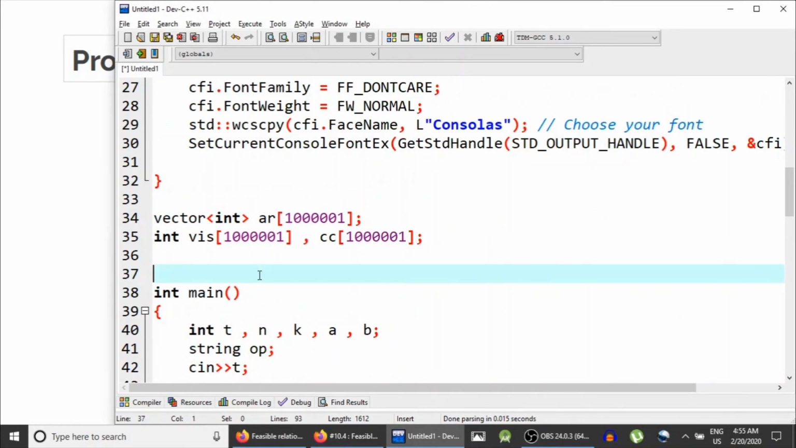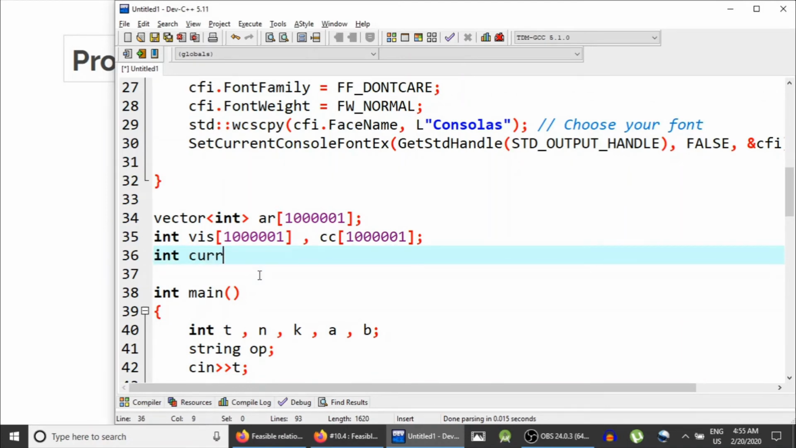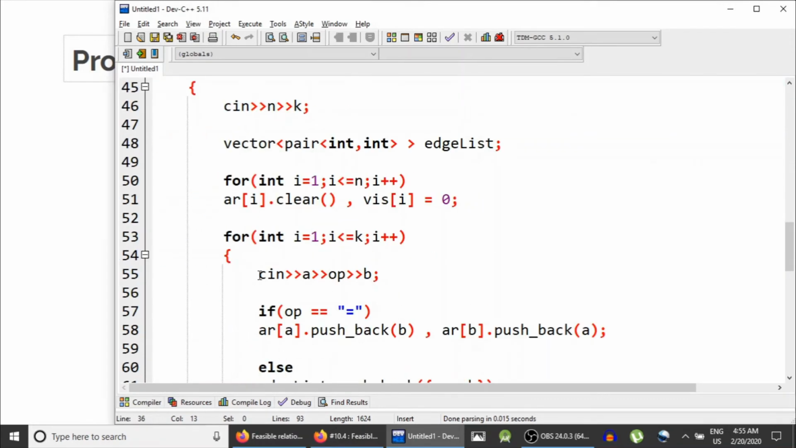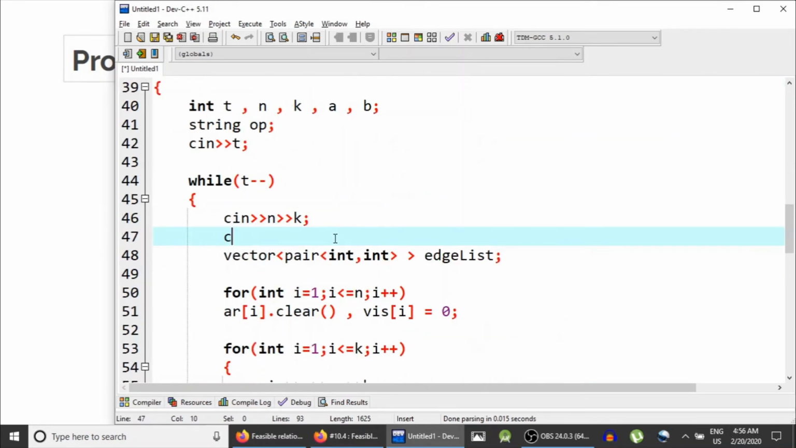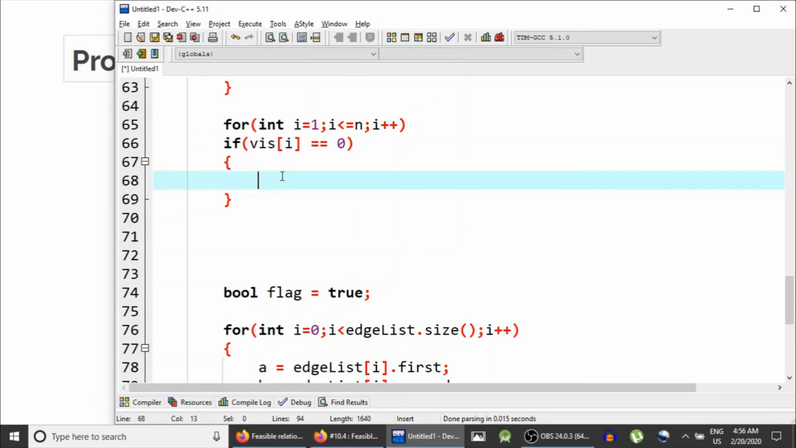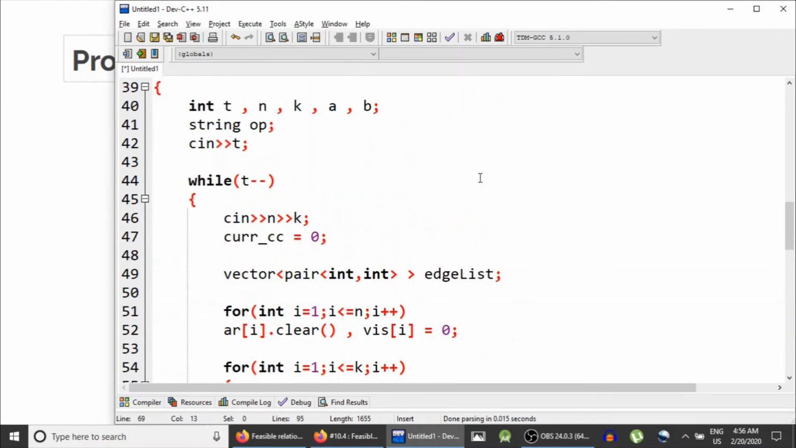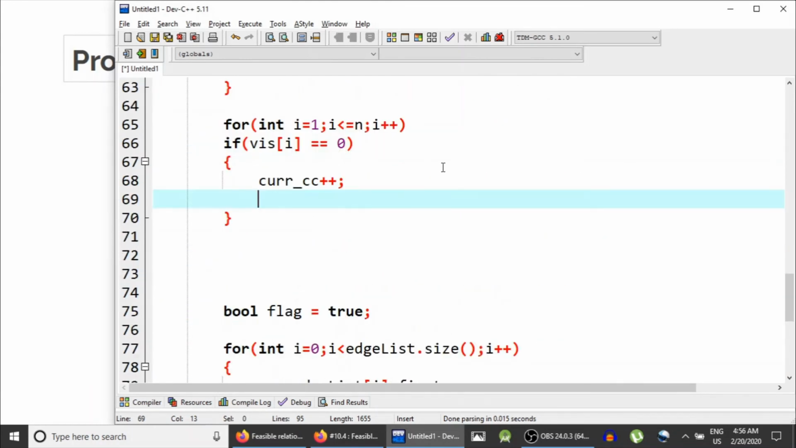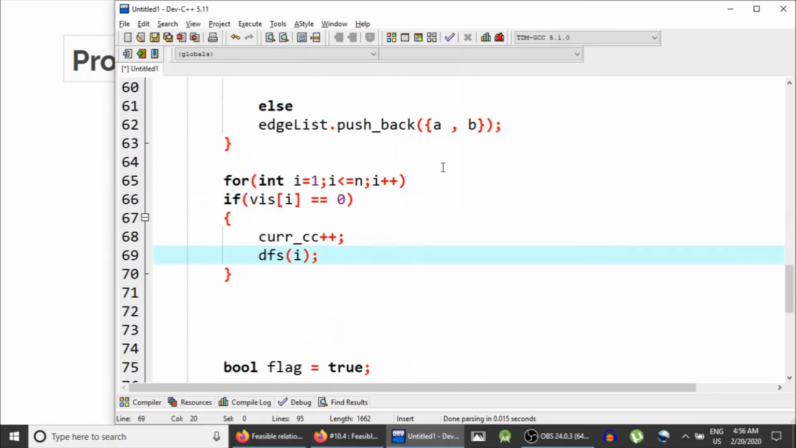But we also should have a current connected component. This is the current connected component number. For each test case, initialize current connected component to be 0. Now if the ith node is not visited, that indicates the ith node belongs to a new connected component. So current connected component plus plus, so initially it was 0, for the first connected component it would become 1, and then you would make a DFS call to the ith node. This is how we used to find connected components, right?